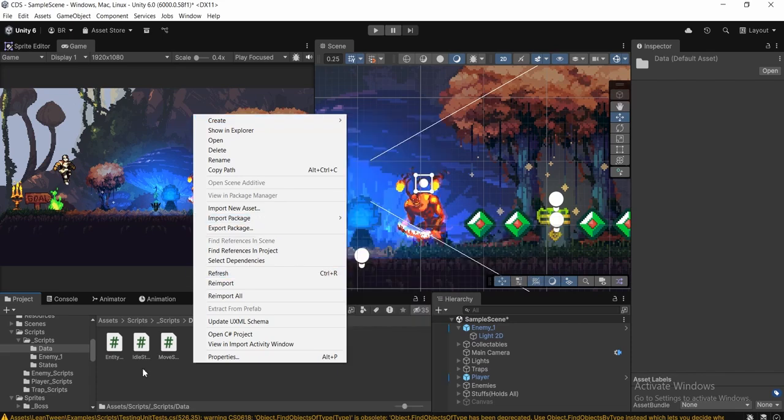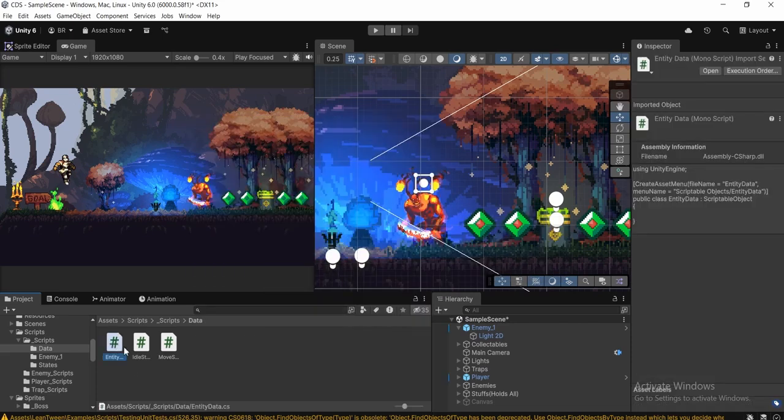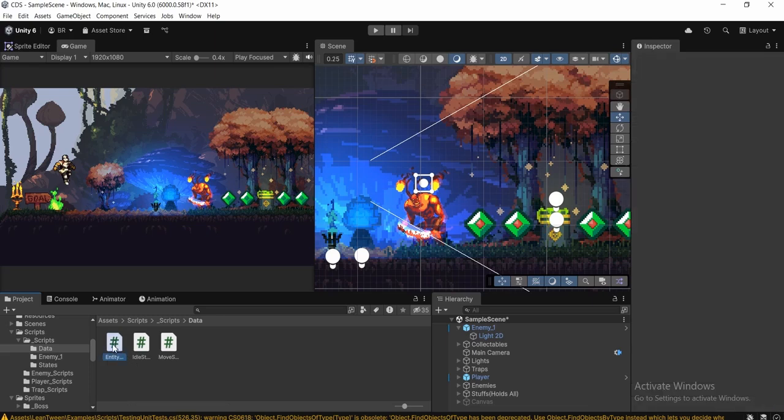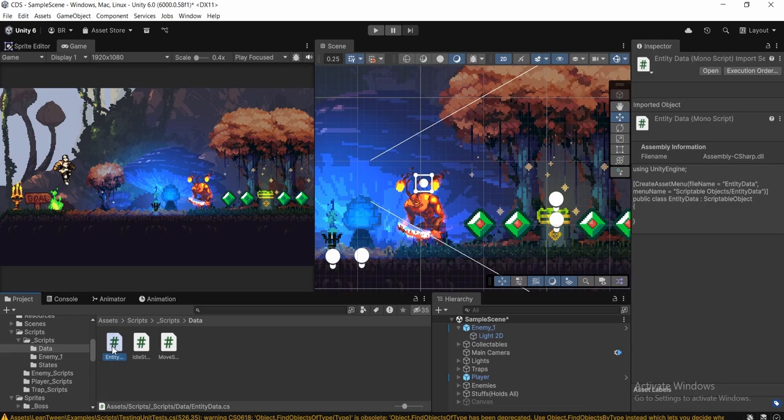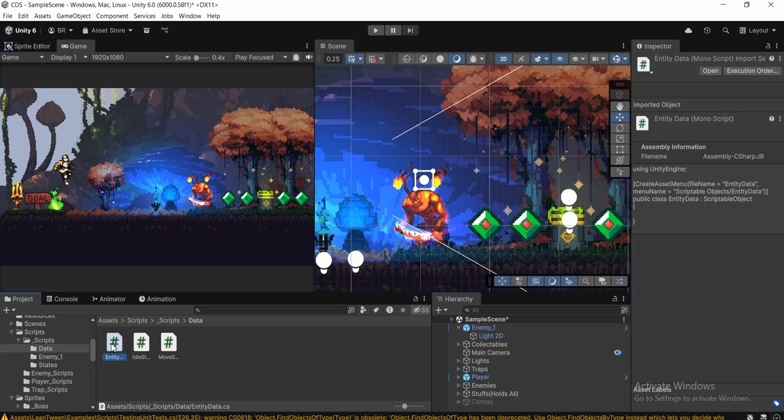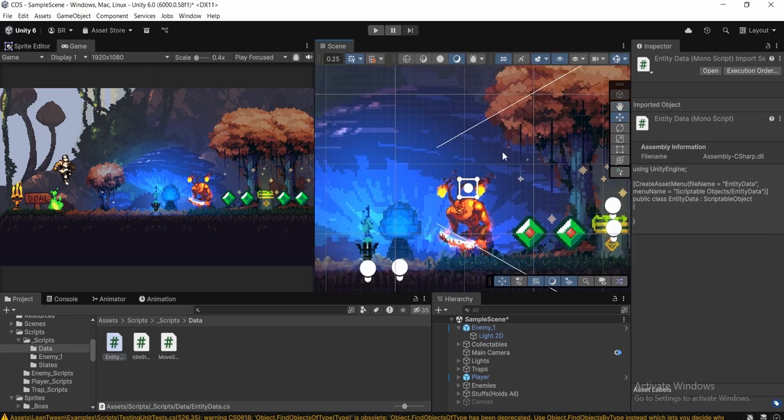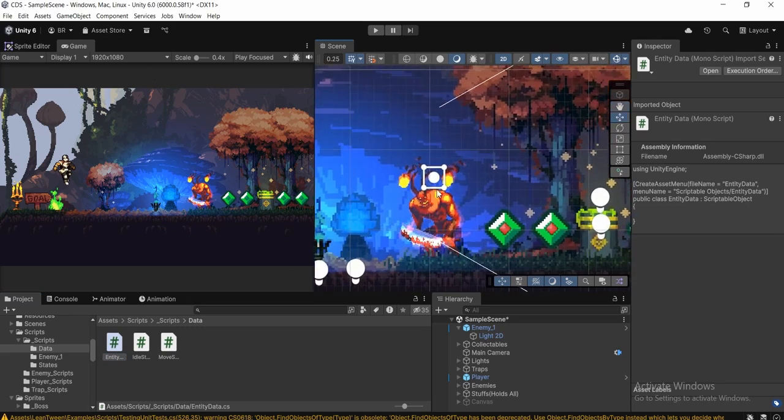And I also created a class called entity data, which is a scriptable object script. We just created this class because from this class we want to do everything our entity class needs. And we created this one because every enemy needs this data inside it. So that is the thing.